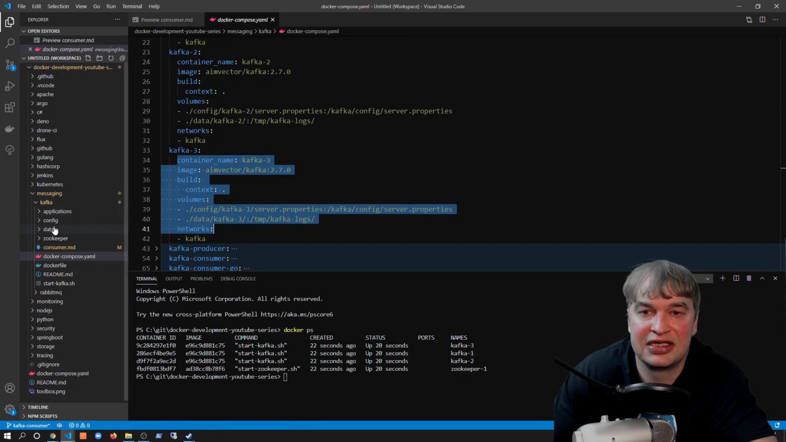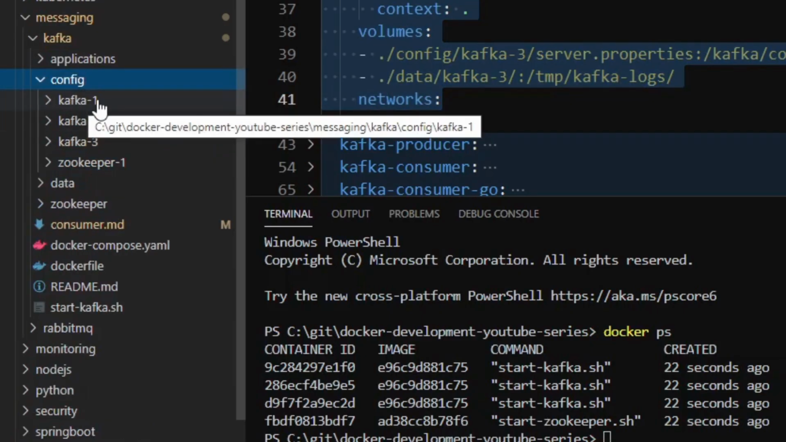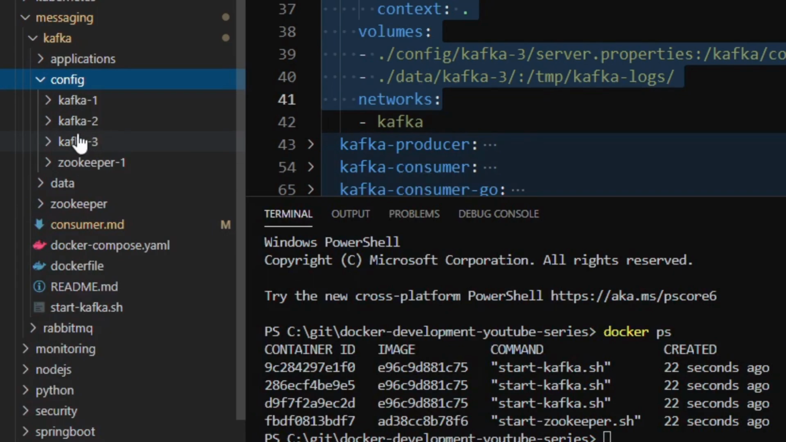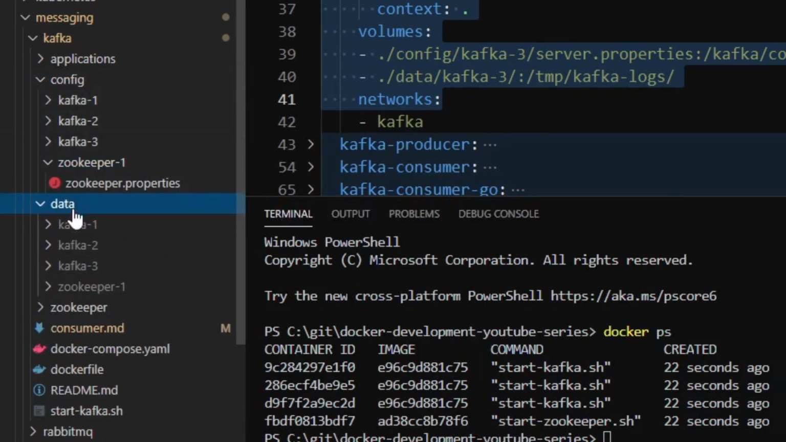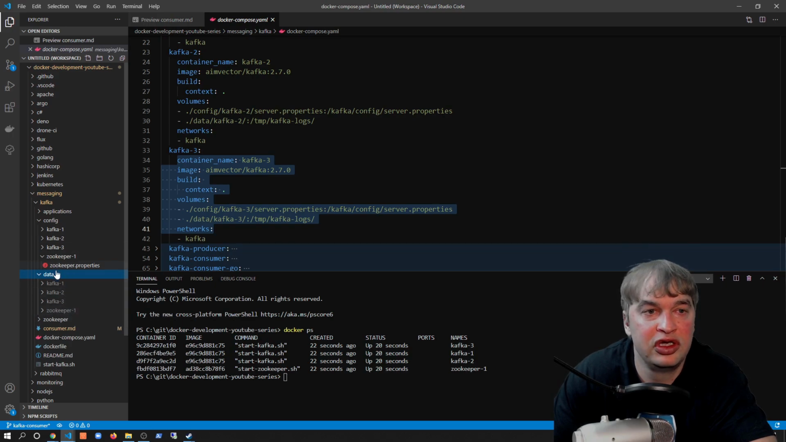If we take a look at the side here, we have a config folder with Kafka 1, 2, and 3 for its configuration, a Zookeeper folder for the Zookeeper configuration, as well as a data folder where Kafka 1, 2, and 3, as well as Zookeeper persist their data. So these are all volumes that we mount into the containers. Now, if you haven't already, be sure to check out my Kafka in Docker Compose video where we take a look at all of this in more detail.